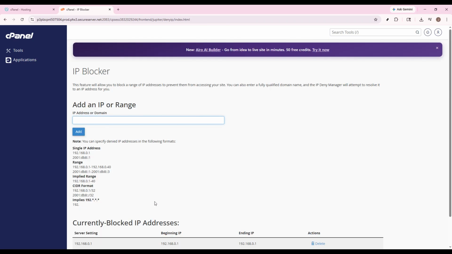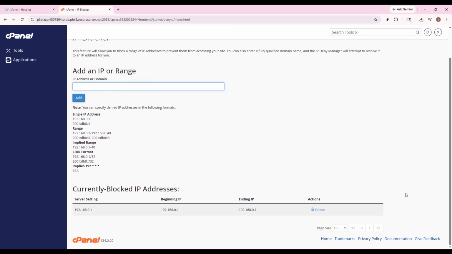Now you'll see any IP addresses that have been blocked on your account. If the IP you want to allow is currently on the blocked list, find it carefully. Then remove that IP from the blocked list. In most cases, this will immediately stop blocking traffic from that address.